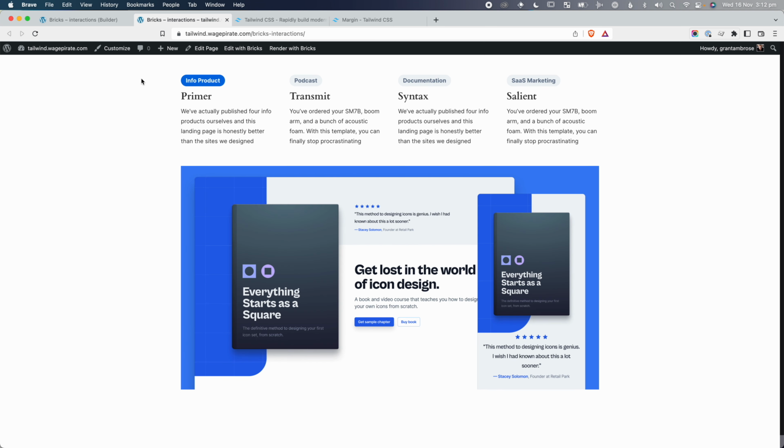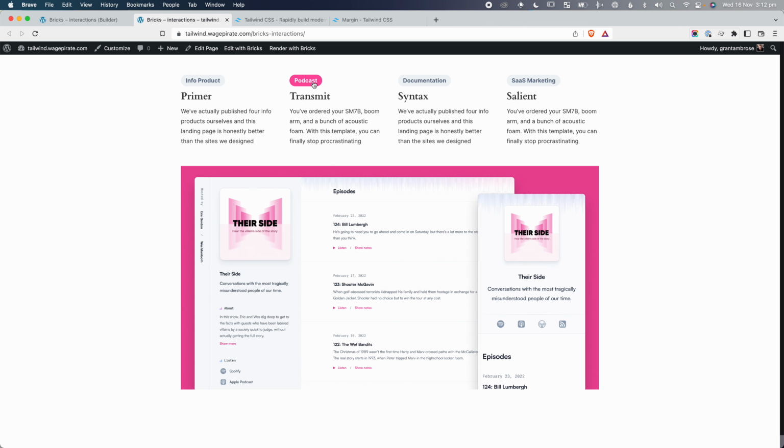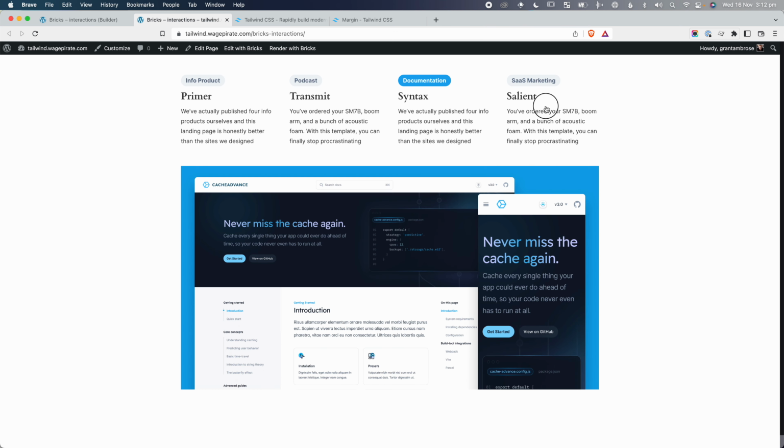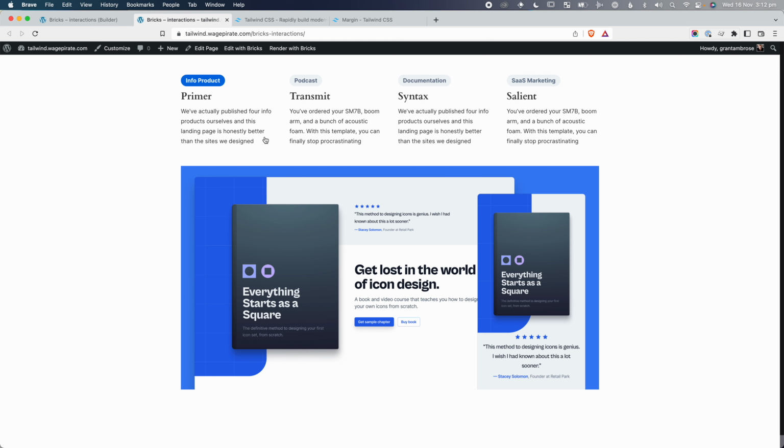So coming back to our design that we're recreating, the last thing that we need to do is change this bubble color for the active item. So you can see if I click over to here, this goes pink to match the image. This goes blue. This goes a darker blue like that. So let's go ahead and set that up.